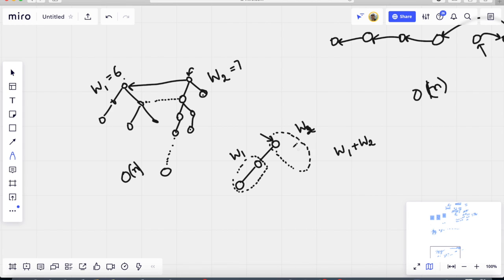But W2 is greater than or equal to W1, right? That is why this got to be the parent. That means this is at least 2 times W1. Now, why the equality sign? Well, it could be that they have the same weights, in which case we just assign either one as the parent. But in any case, W2 is not smaller, so this inequality holds.